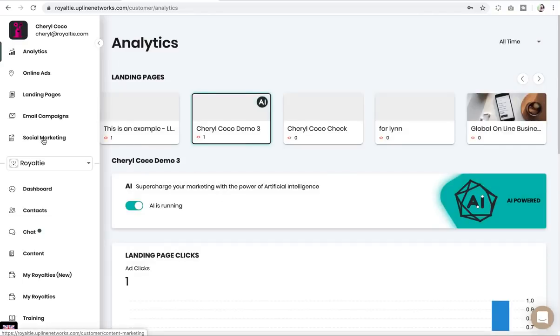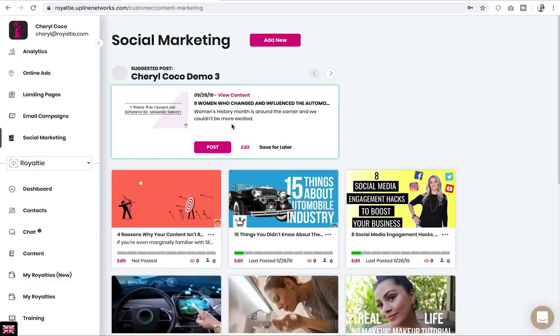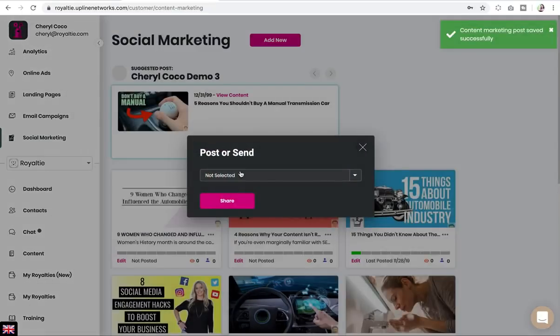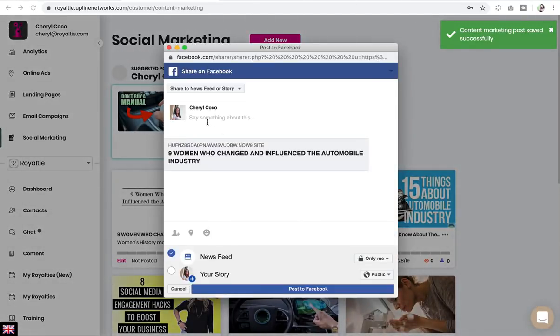If I go back into social marketing here, it will have a suggested post for me already ready to go. I'm going to click on post and choose where I would like to post it. For this demo, I'm going to choose Facebook, click on share. And I could write some information about this article here. And click on post to Facebook.